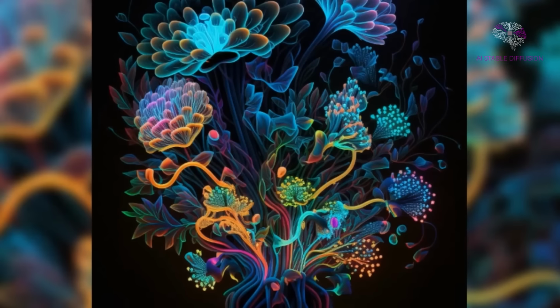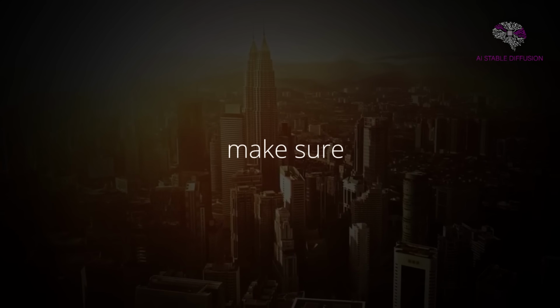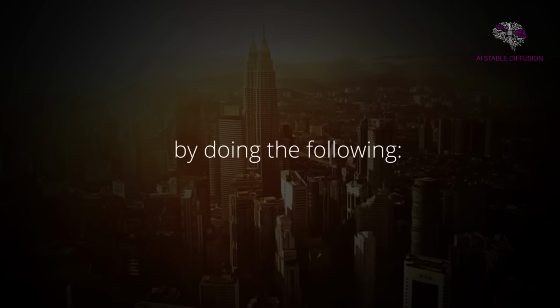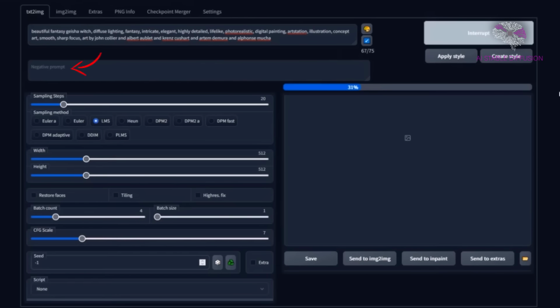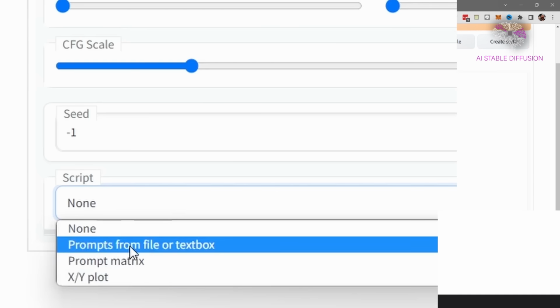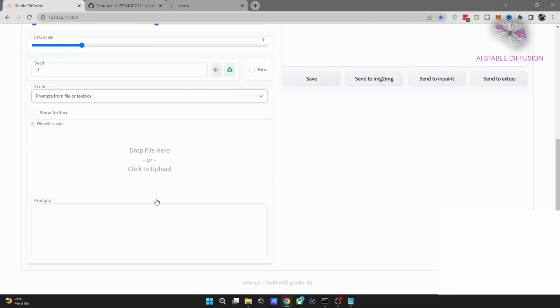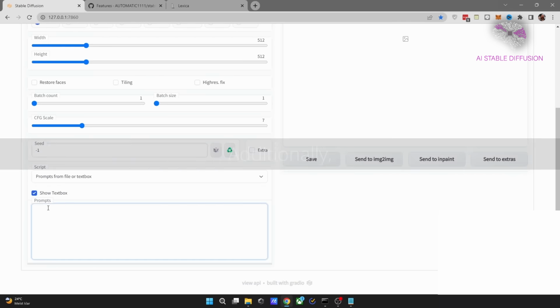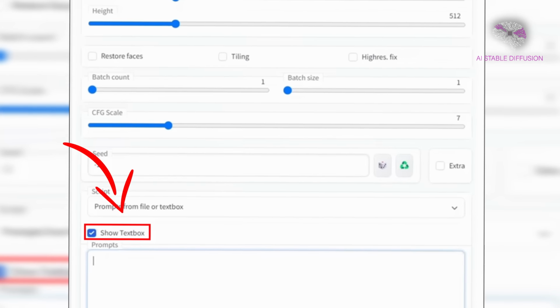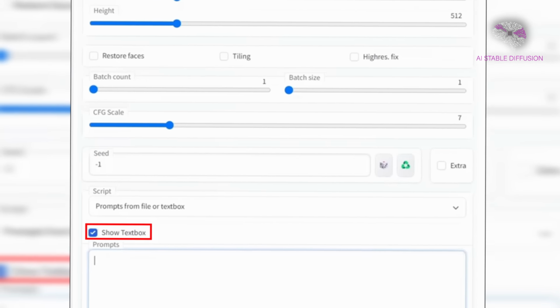Ensure that your prompts are working. Before we begin, make sure the prompts are prepared by doing the following. Number 1. Leave the prompt box empty on the txt2img tab and scroll down to the script section. Click the drop-down menu and choose Prompt from File or Textbox. You can use the File with Inputs window to drop your prompt's text file. Additionally, select Show Text Box and type your prompt into the prompt window.